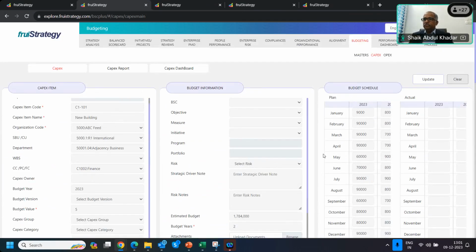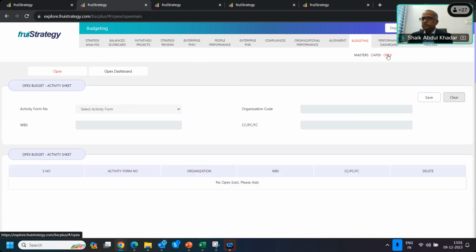The system is integration friendly. It can integrate with any ERP, and it can integrate with any third-party line of business solution very easily. Okay, so we have operational expenses.